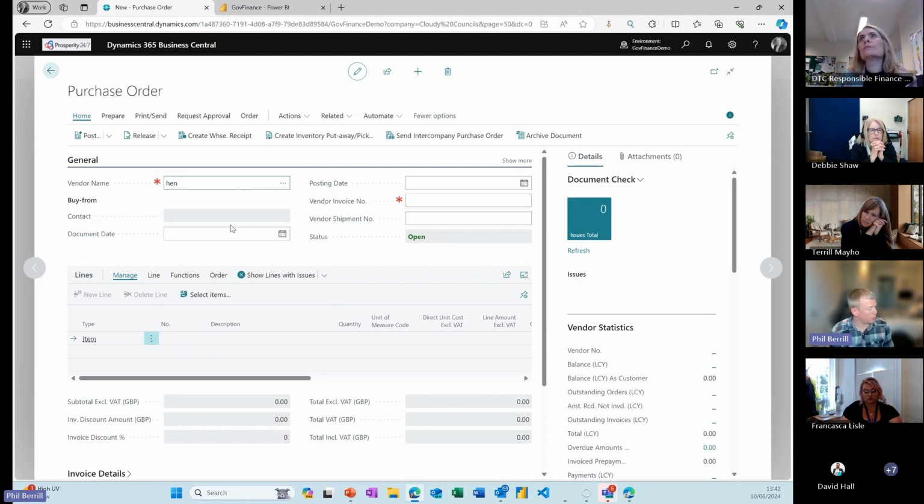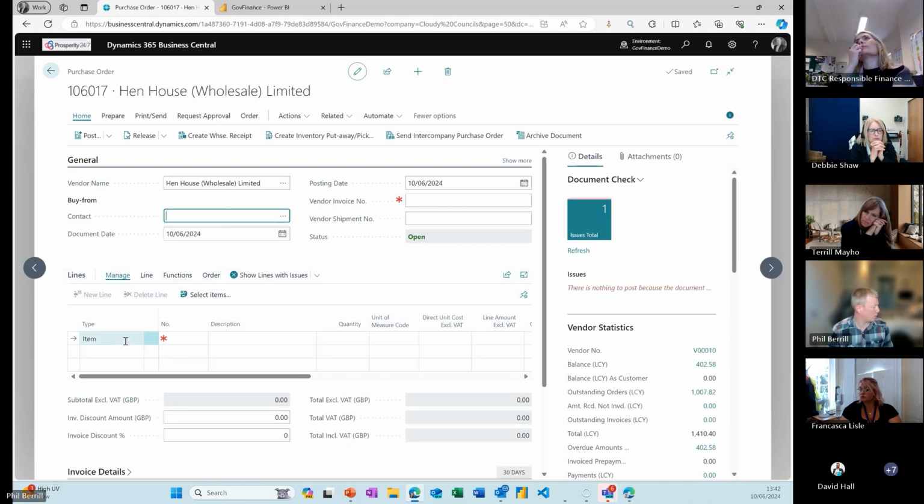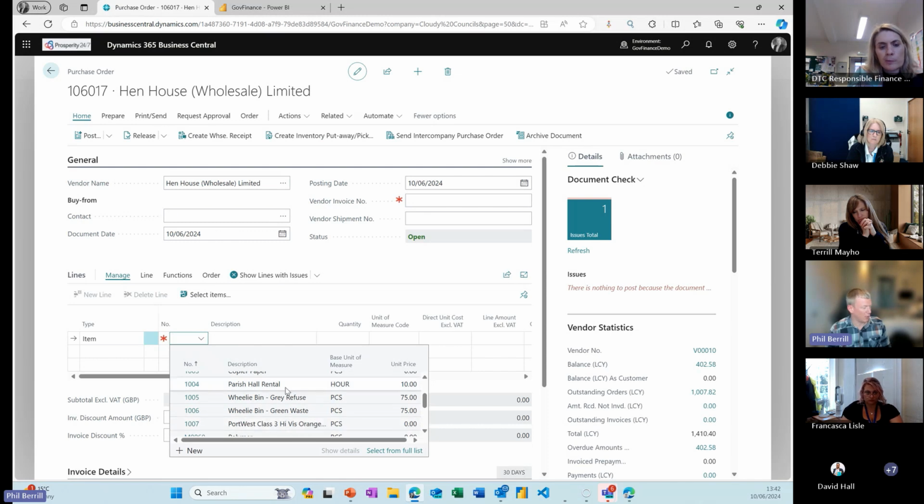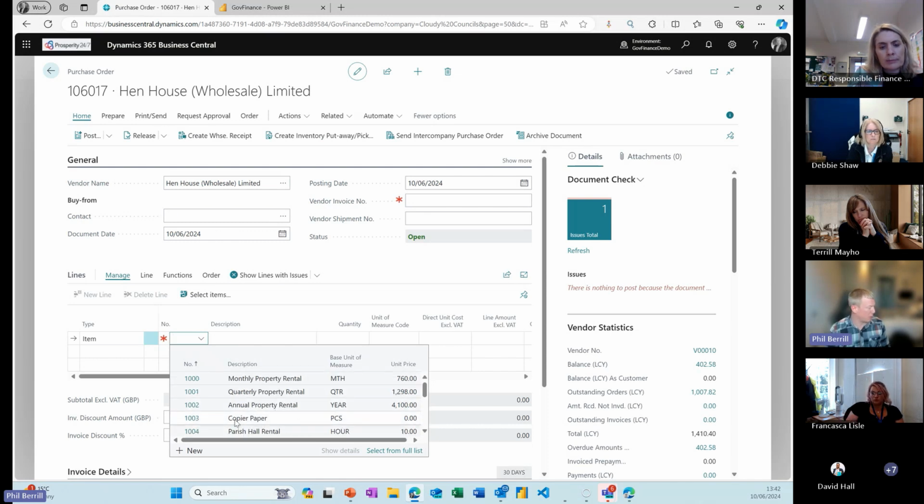So first thing is you choose whoever your supplier is. And we can see there it's defaulted the dates that have come through. I don't need an invoice number yet because this is still an order, but I do need to specify what I want to order on the lines. I could do a free text order directly to a general ledger account, or in this case, I'm going to use a non-stock item because it's something that I order on a regular basis.